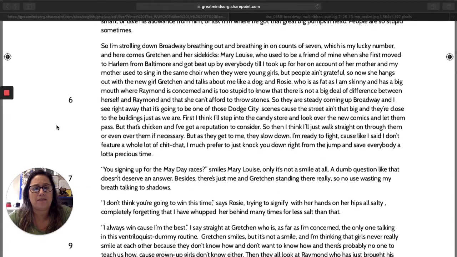So I'm strolling down Broadway, breathing out and breathing in on counts of seven, which is my lucky number, and here comes Gretchen and her sidekicks. Mary Louise, who used to be a friend of mine when she first moved to Harlem from Baltimore and got beat up by everybody till I took up for her on account of her mother and my mother used to sing in the same choir when they were young girls. But people ain't grateful. So now she hangs out with the new girl, Gretchen, and talks about me like a dog. And Rosie, who is as fat as I am skinny and has a big mouth where Raymond is concerned and is too stupid to know that there is not a big deal of difference between herself and Raymond and that she can't afford to throw stones.